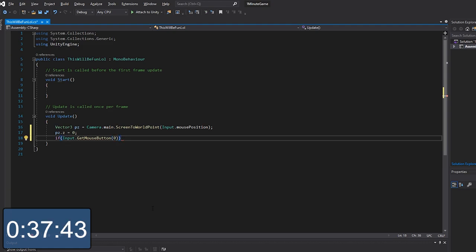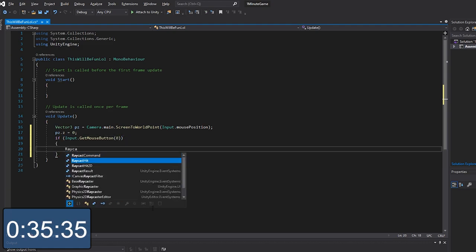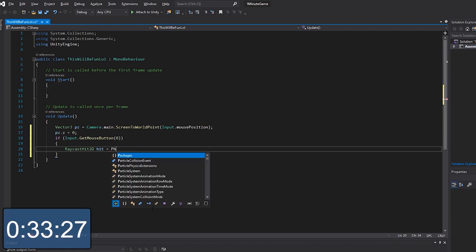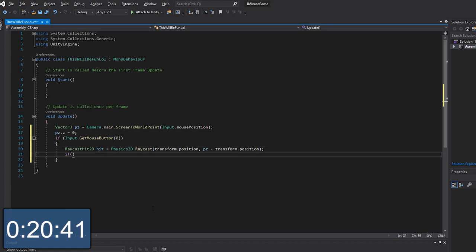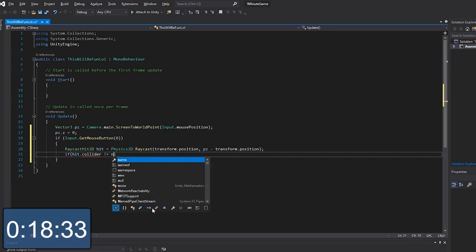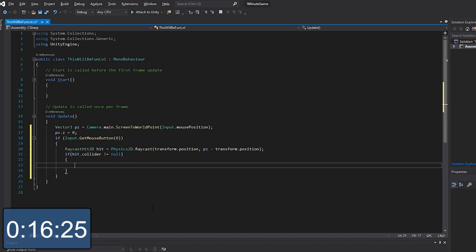Afterwards, I do an if statement, check if the left mouse button is pressed, and if so, we will perform our raycast. We do so by saving it to the hit variable of RaycastHit2D, and for the raycast we take the position of the game object as well as the direction to the mouse. And if the hit collider is not null, so if we hit an object, we need to get our rigidbody by GetComponent and add some force.